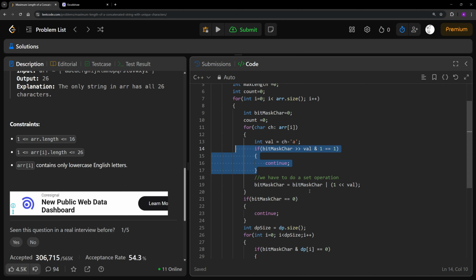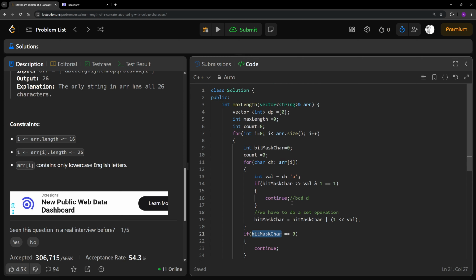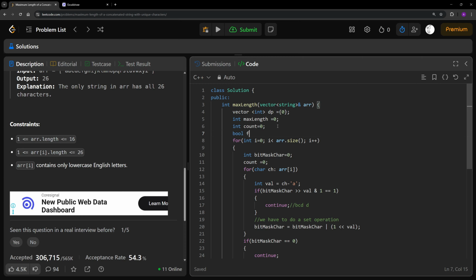Okay guys, I think I missed one thing. What would happen कि ना हमारा bitmask necessarily 0 नहीं होगा. The thing is that even though let's say B C D and again D आ गया, ठीक है? Even in this scenario, we would have encountered another D over here, and our bitmask will contain this B C D bits set, and this bitmask will not be 0. So we needed some kind of flag, bool flag.